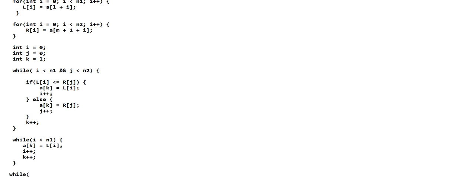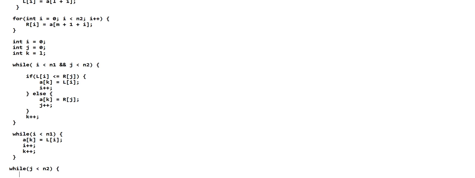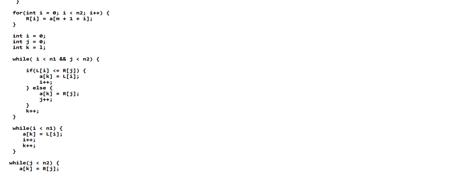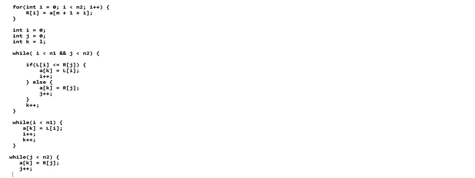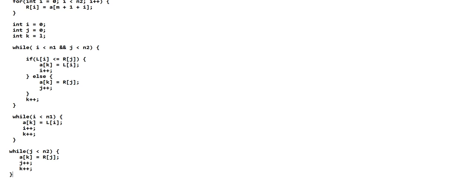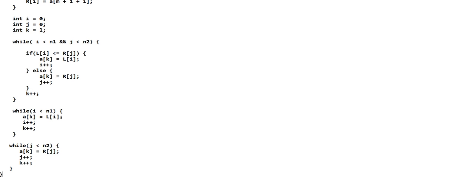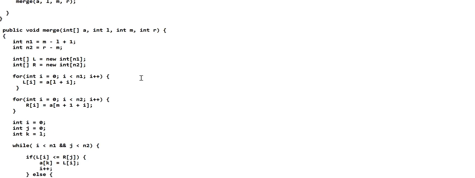So now if the second list is not completed, so while j less than n2, A of k is equal to R of j, and then we do j plus plus and k plus plus. So now we have added all the remaining elements. So this is how you do merge sort.